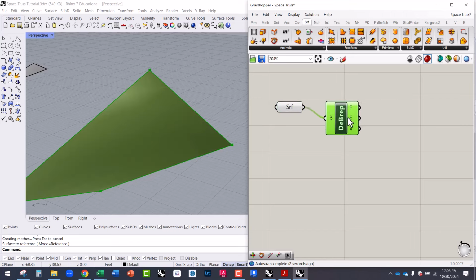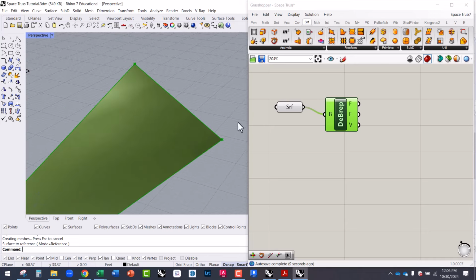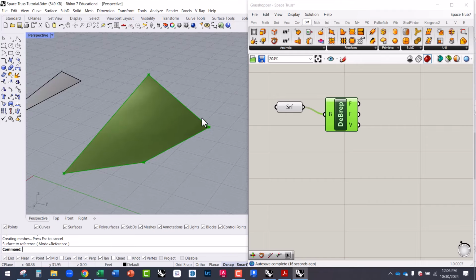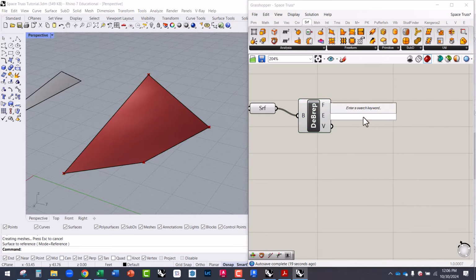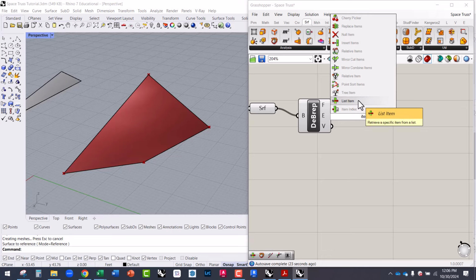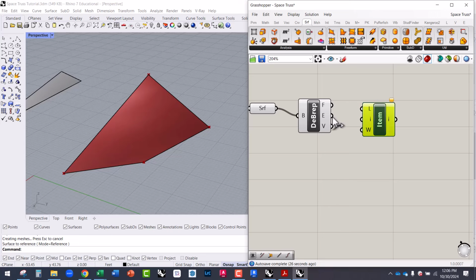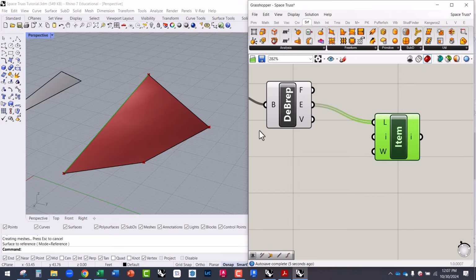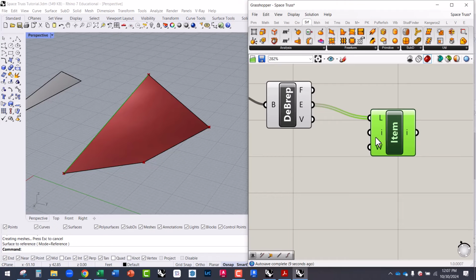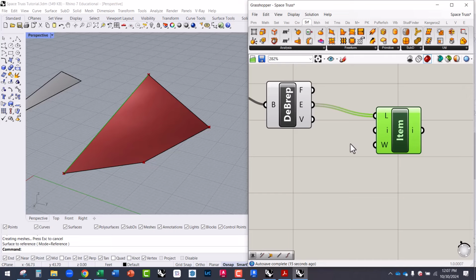I'm taking the surface, deconstructing it into faces, edges, and vertices. What I'm interested in is one of these edges. So if I mouse over this, it's outputting four edges. I want this one. So what I'm going to do is type item and use my list item component. I'm going to grab one of the edges, plug that into the L of my list item. And so what this is doing is item basically says, okay, if I have four things in a list, give me number one, or give me number two, or number three, or number four of, in this case, these edges.